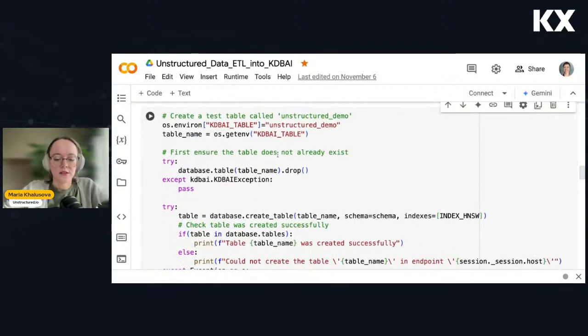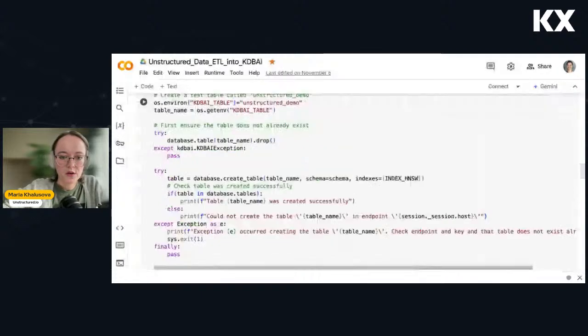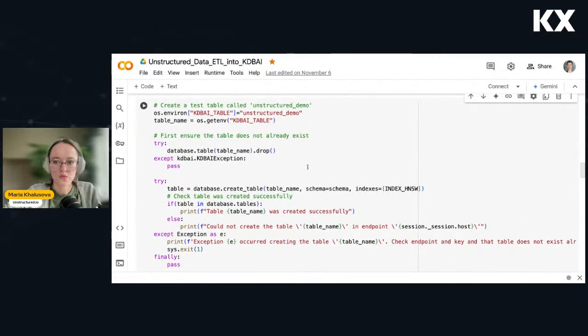Okay, I'm going to make it a little smaller because this code does not fit into the screen. I think this way it fits better. Yes.